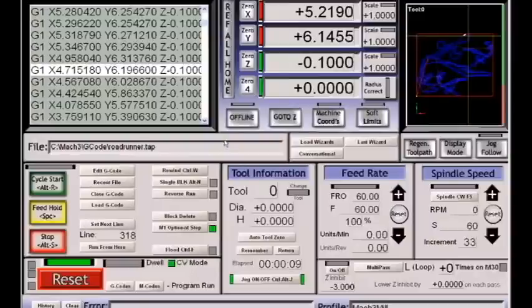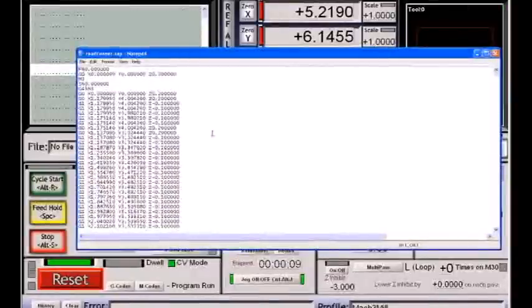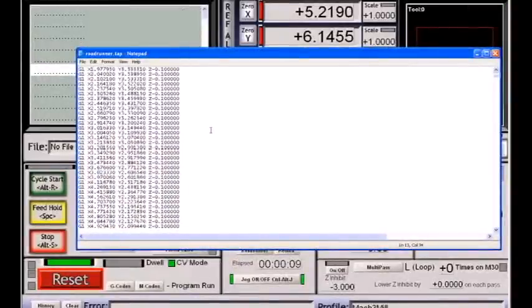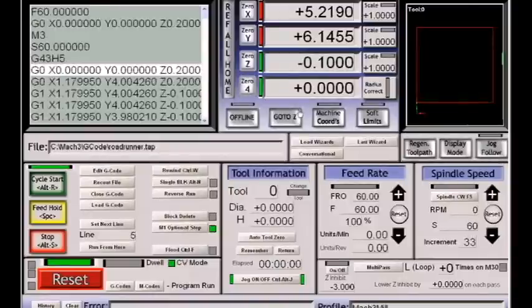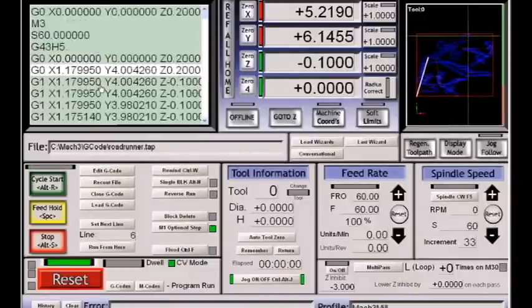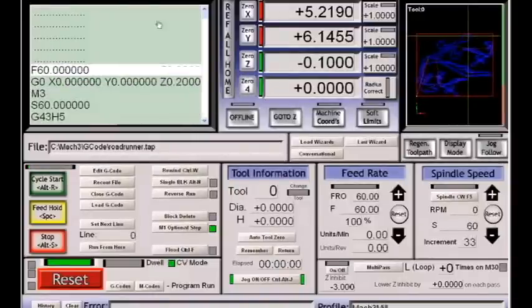Stop, of course, stops the program. Hitting the escape button will stop a program, and hitting reset will stop a program. We also have an Edit G-code button, which will bring up an editor so that we can edit and change anything in the code that we wish. Closing the editor will automatically reload the file and display any changes that you've made.